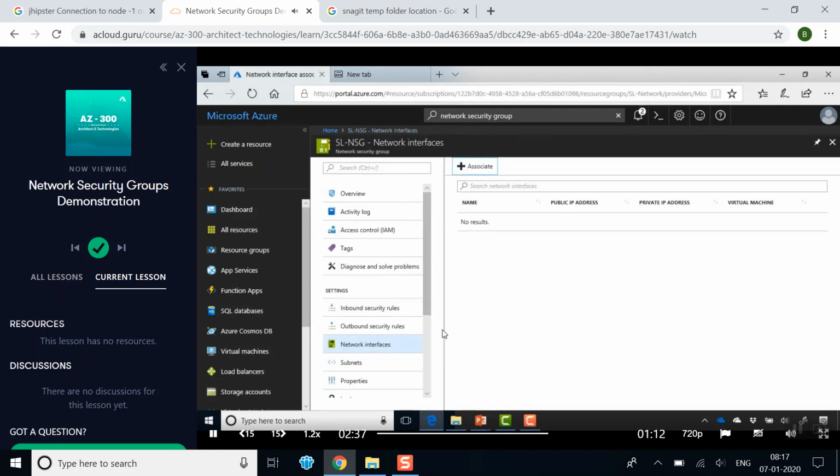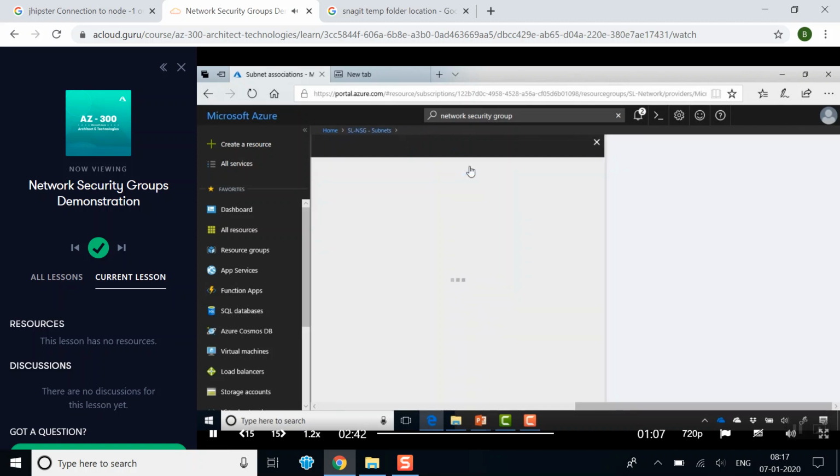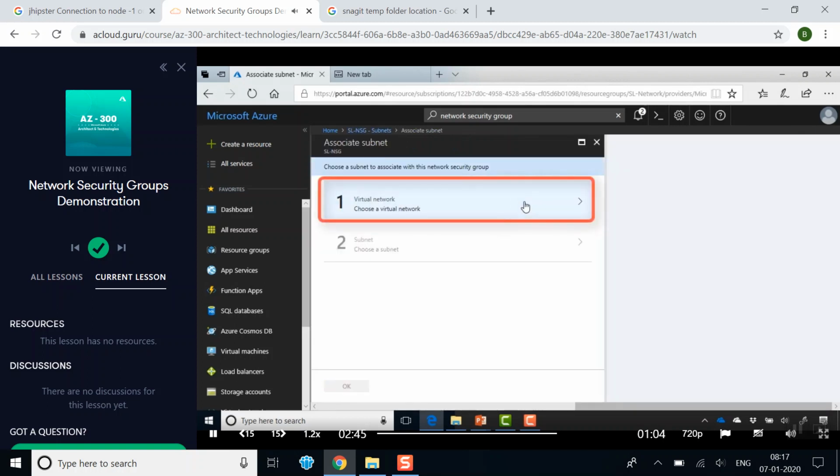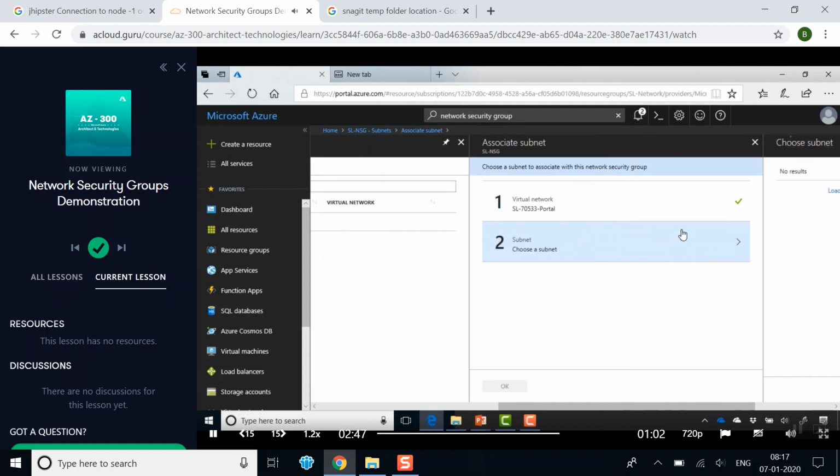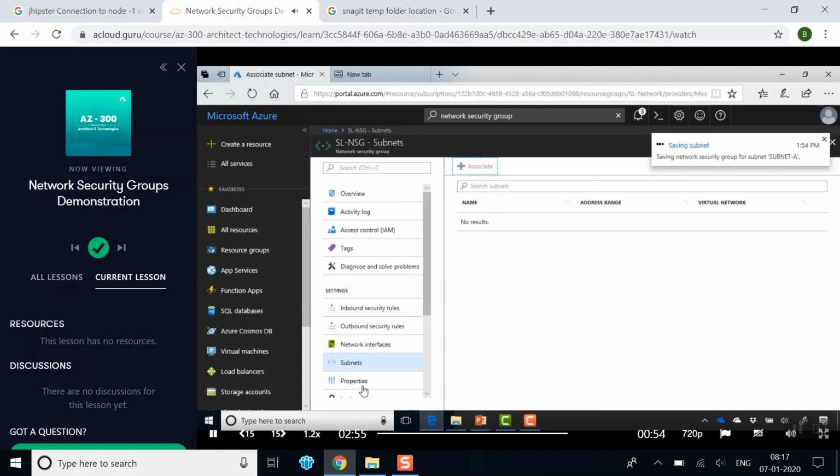But now maybe I want to associate it with the subnet, so I can select the subnet, choose Associate, and now I select the virtual network first of all. In this case, I'm going to use the only one I've got created currently, followed by my subnet. I'm going to choose subnet A, select OK. And now any traffic destined for subnet A on port 3389 will be denied.